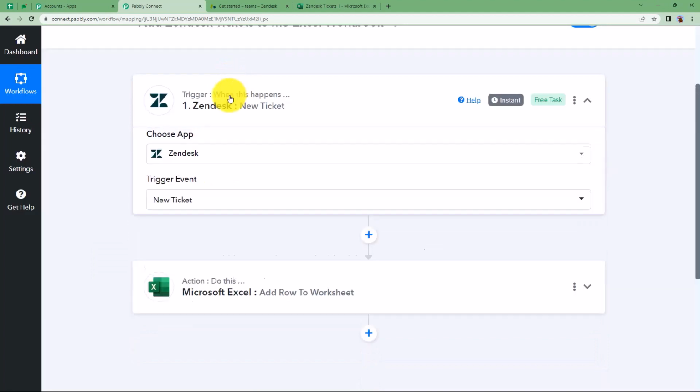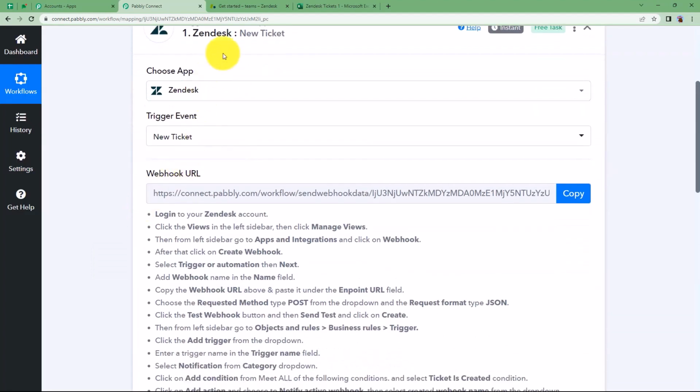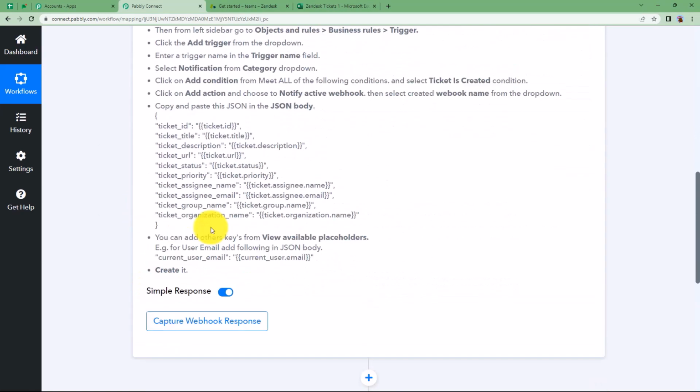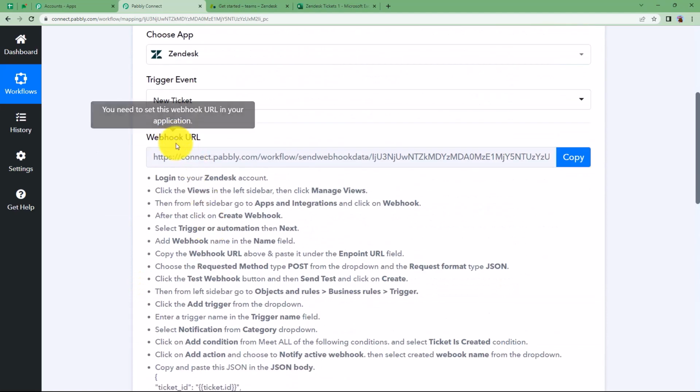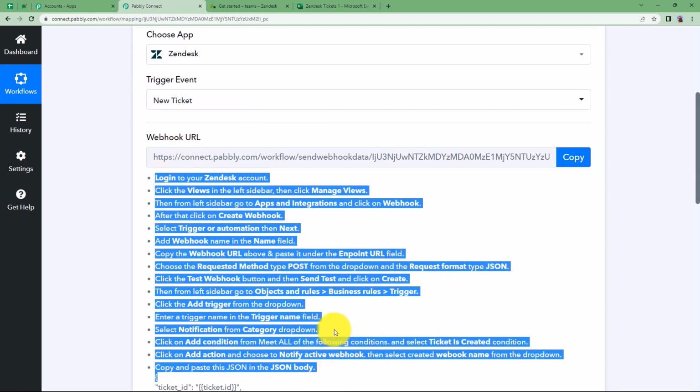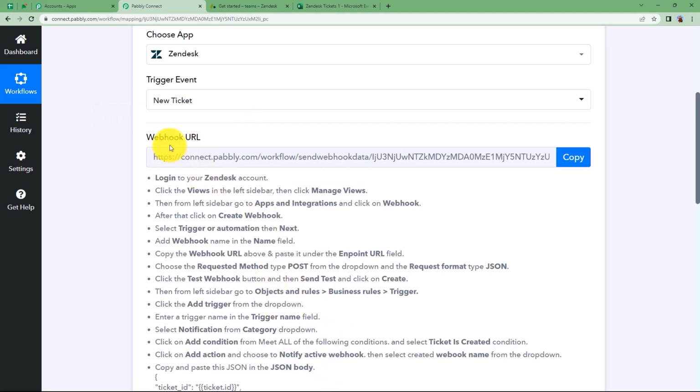Now let us first of all work on our trigger application. We need to connect Zendesk and Pabbly Connect so that all the data related to every new ticket that is created will be brought over here as a response. For that we need this webhook URL that will act as a bridge between both these applications, Pabbly Connect and Zendesk or any of your trigger application. These are the instructions provided to you in the help text that you need to follow in order to use this webhook URL. Let us learn how to do that.